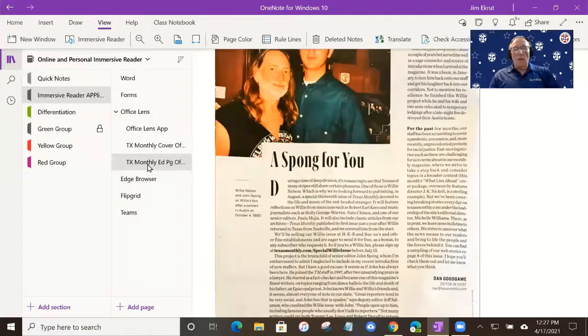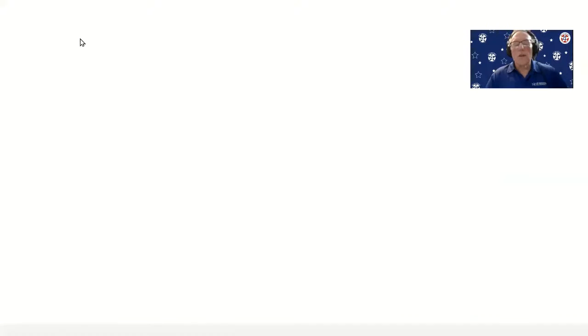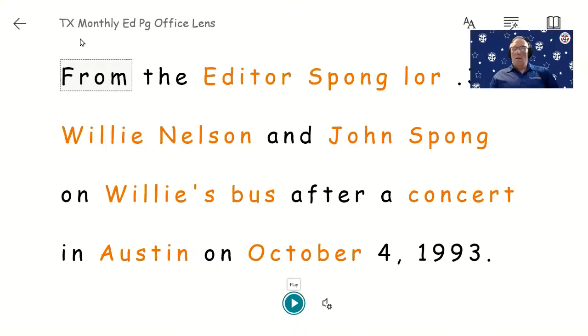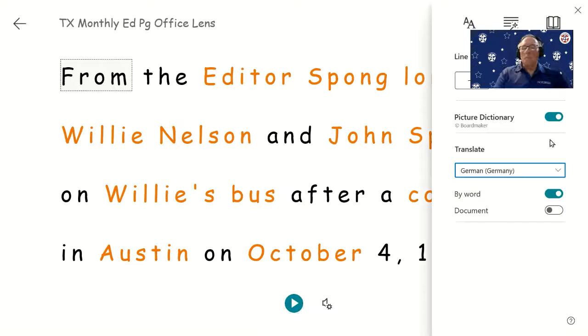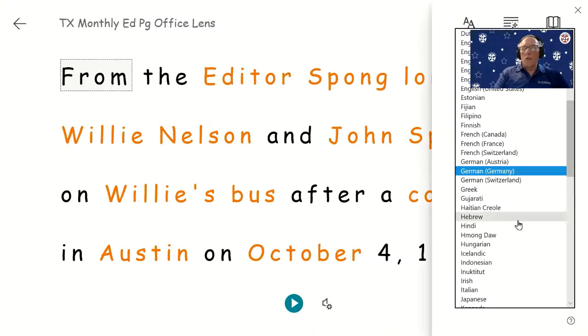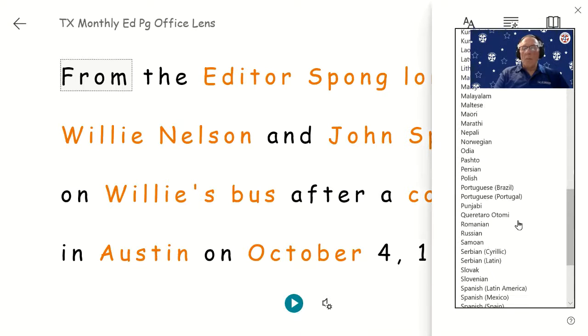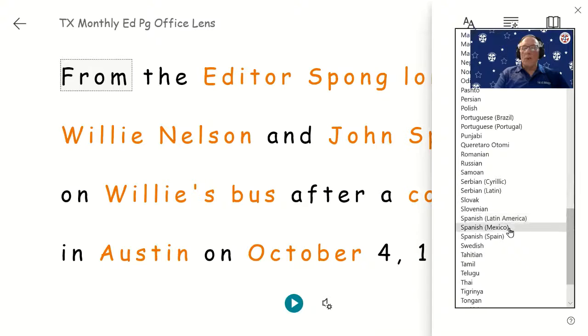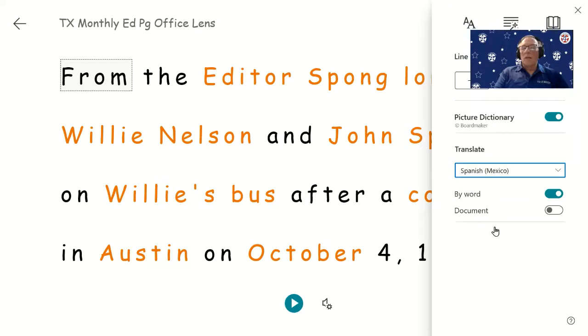But here's an interview with Willie Nelson. You may not have heard of him way up in Kansas, but in Texas, he's been pretty popular. And here is, if I go back to Immersive Reader through View, I have this. And so, right, if I go here, let's say I want to change it to Spanish, which was the predominant language. And here I have Spanish, Latin America, Mexico, and Spain. And for us in Texas, Mexico would be the most prominent.